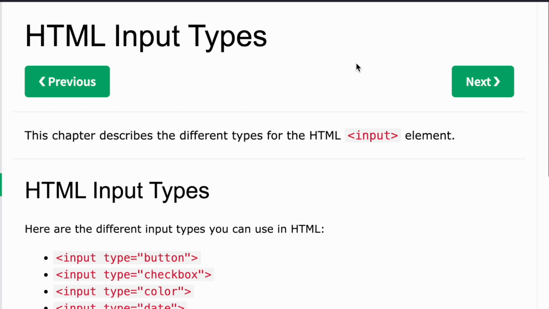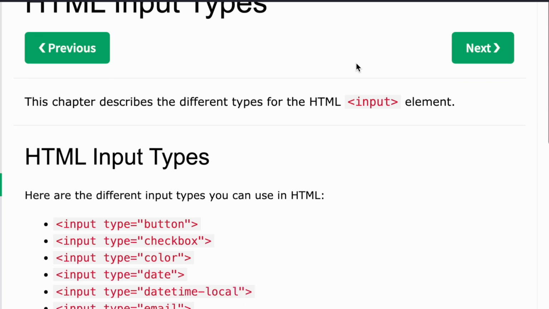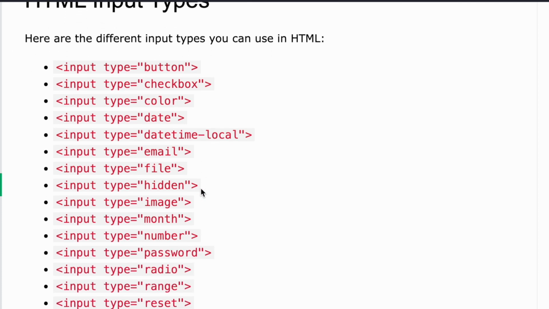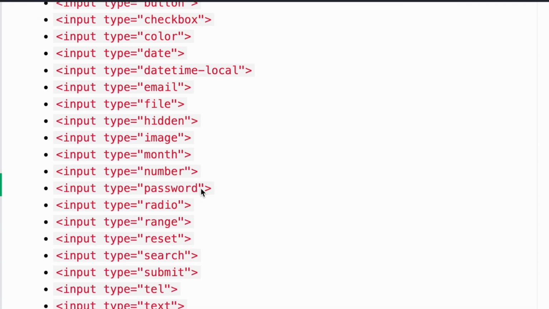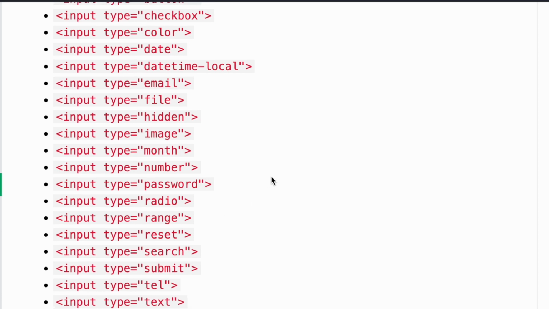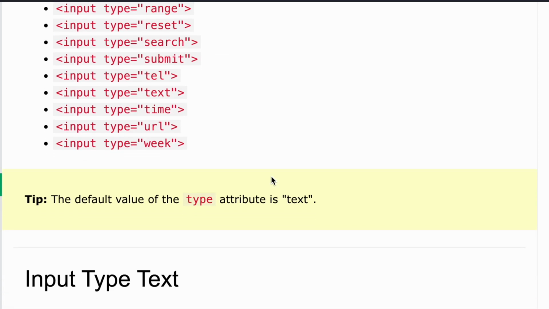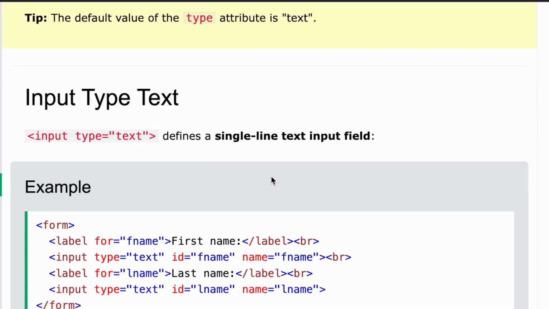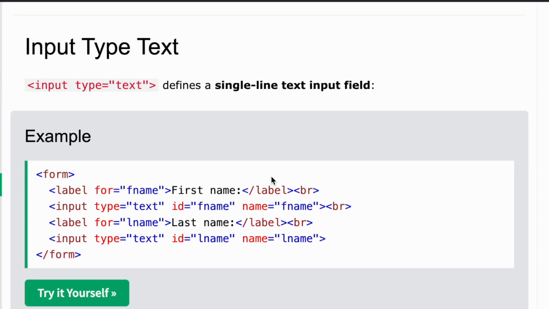Hello everyone. So in this lecture we'll be discussing all the HTML input types. We have discussed a lot of input types such as button, checkbox, and different things. And in this we'll be studying in detail all these input types. There are a lot of input types, so we'll be discussing each and every input type in the HTML form. So let us say input type, that is text.